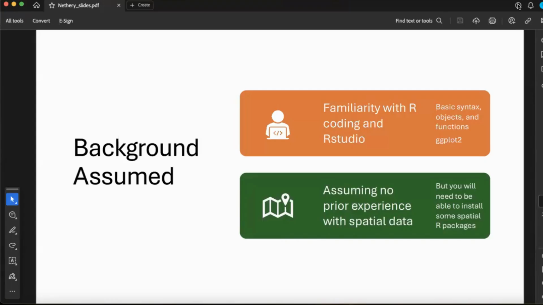That said, if you do want to follow along interactively with the R coding portions of this tutorial, you will need to be able to install some of the key spatial R packages that we'll be relying on. So I'm hoping that even if you don't have those installed already, you would be able to get them installed on the fly today if you are wanting to work along interactively. So again, this really will be aimed at folks with no spatial data background whatsoever.